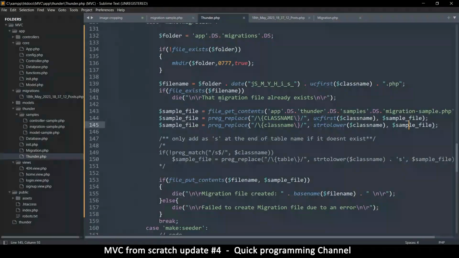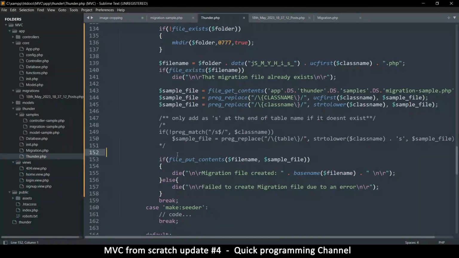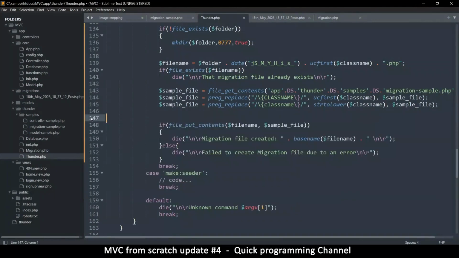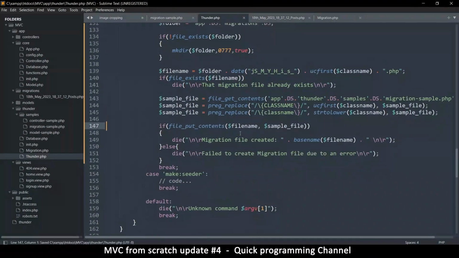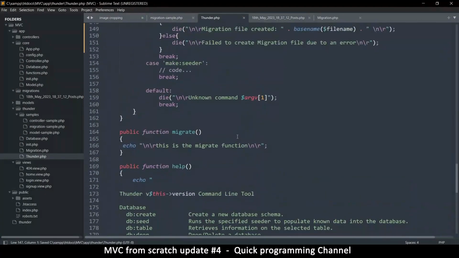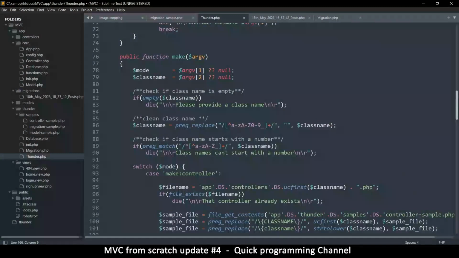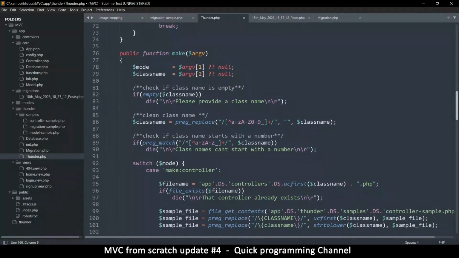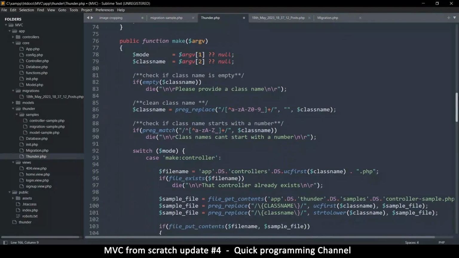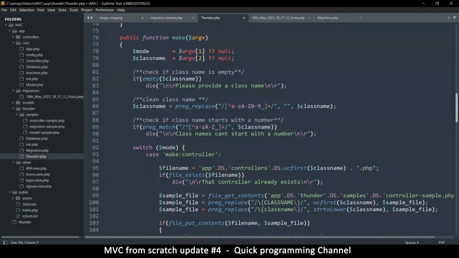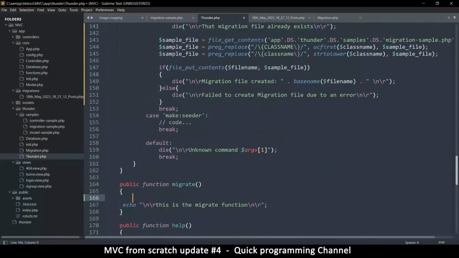So if I go back to Thunder PHP here, I think we won't be needing this over here. So I can remove that. In case we need it, we can copy it from the other side. There's a migrate function over here. Okay, this is the migrate function. So when somebody says migrate and then there's a file name, we have to grab that file name. So here we have argv, there's mode, okay, that's great, and then class name. All right, I think that's looking okay.